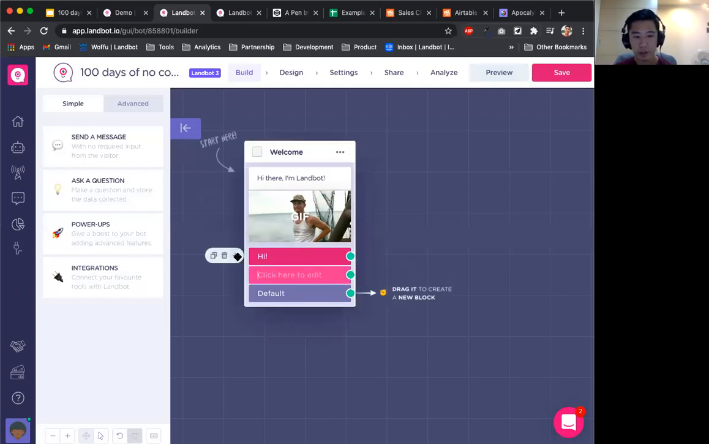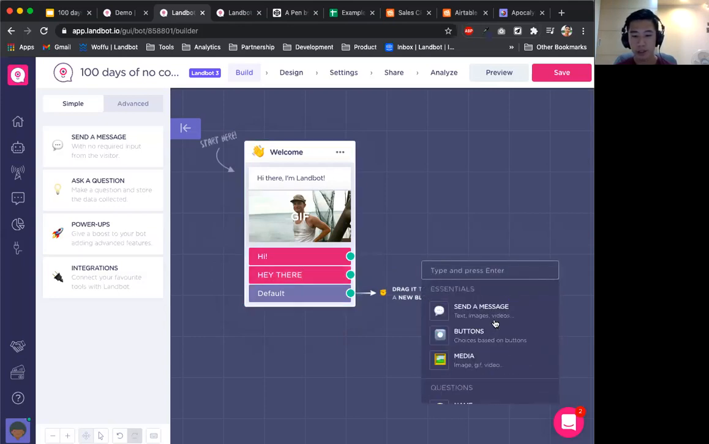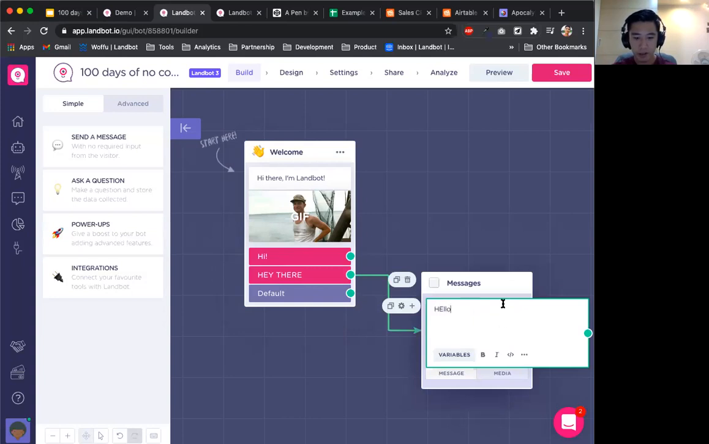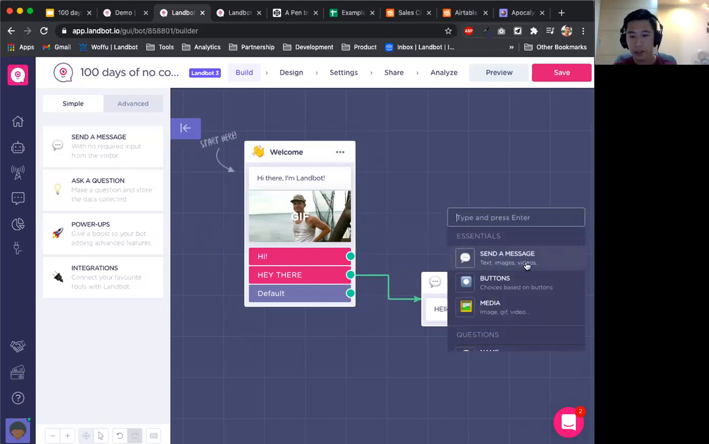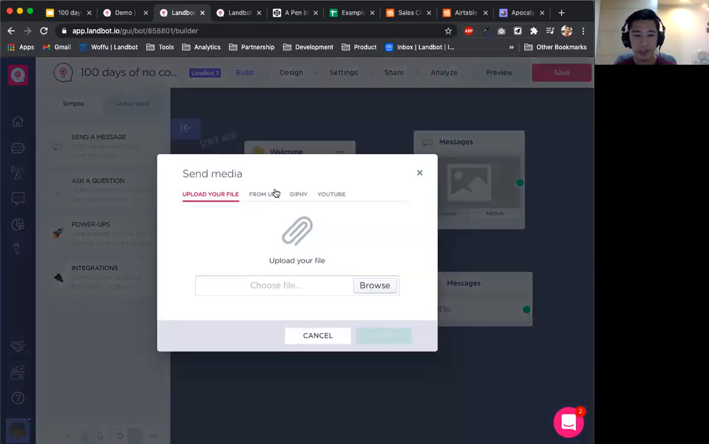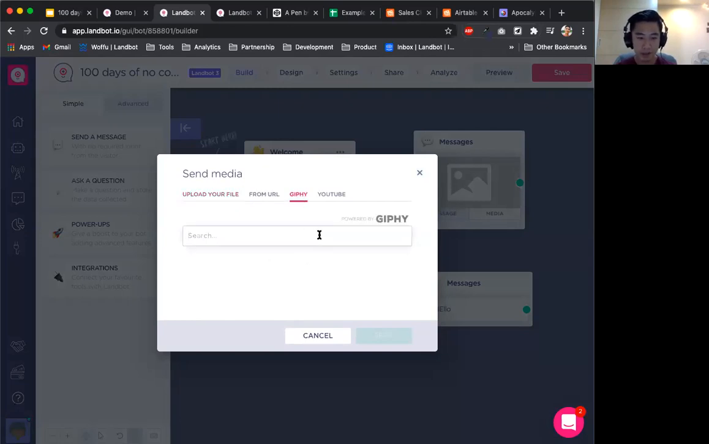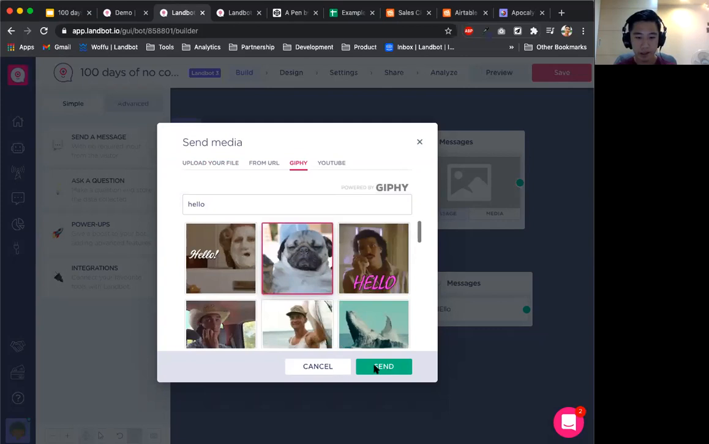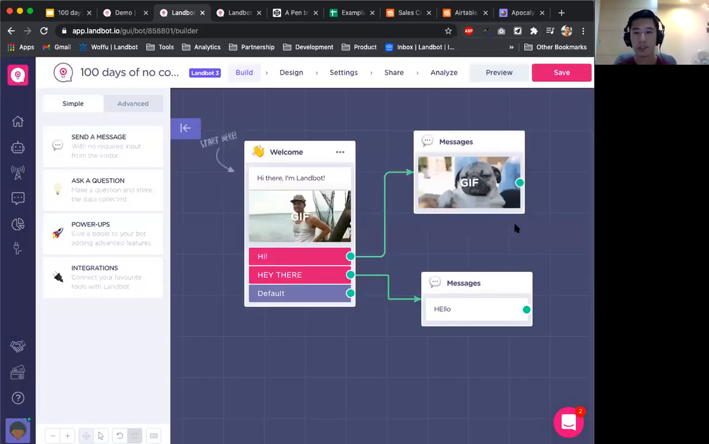You can easily add an option for the user here. Let's say, hey there. Then you can create a flow by clicking on this dot and dragging out, and then you can select which block you would like to add. In this case, let's do a little experiment here. Hey there, hello. When you send a message, it doesn't have to be a text message. As you can see, we can also insert an image or a GIF. Here I'm going to choose something. Let's say hello. We have all these GIFs ready to use to make the interaction fun, because it's always a good touch within your product to have a little humor in it. And then let's see how that would work.